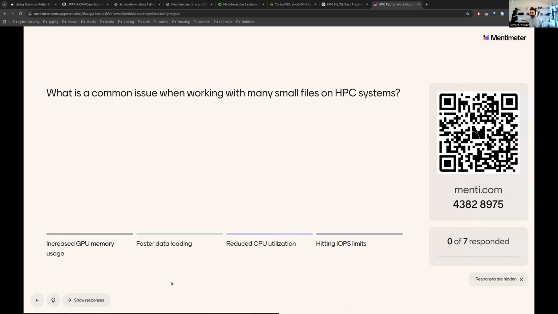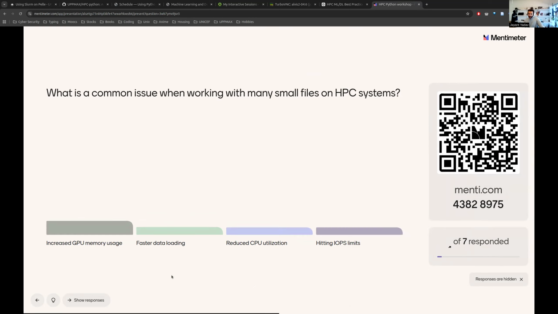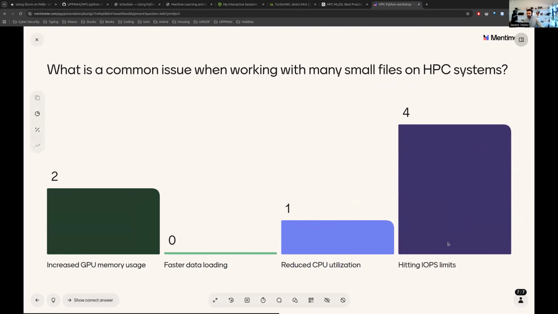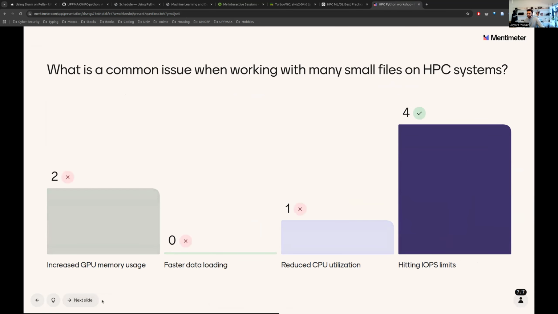What is the common issue when working with many small files on HPC systems? What's the most probable issue which arises? Does it increase the GPU memory usage? Is it faster with data loading? Is it reducing the CPU utilization? Or is it hitting the input-output operations limit on the CPU or the GPU or on the whole system, the storage as well? Okay, so most of you have given the correct answer, hitting the IOPS limit.